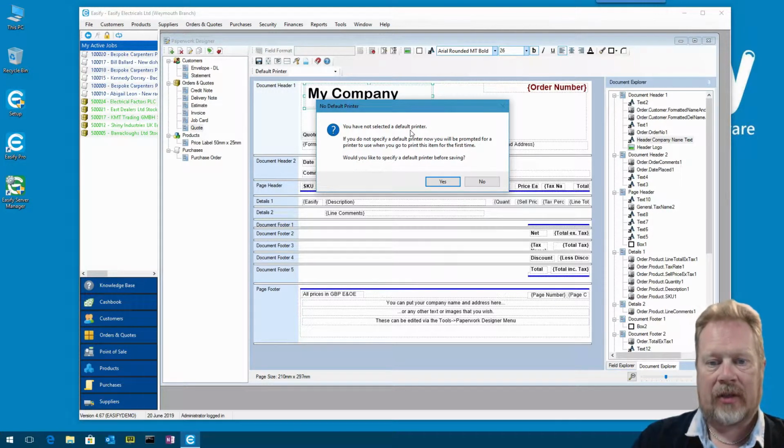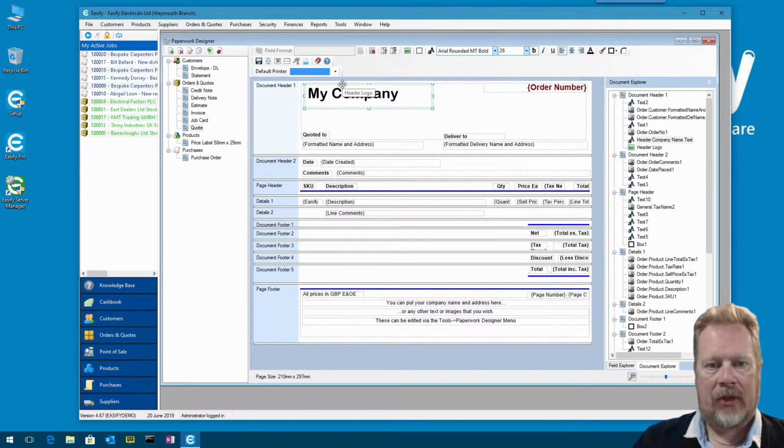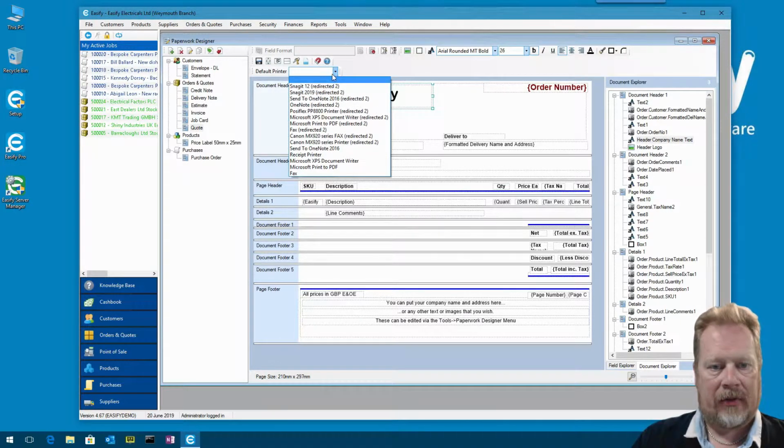And it's popped up to tell us no default printer. You have not selected a default printer. If you do not specify a default printer now, you'll be prompted for a printer to use when you go to print this item for the first time. Would you like to specify a default printer before saving? So I'll say yes to that, actually. What we can do here is we can select a default printer. Whenever anybody goes to print this paperwork, this will be the printer that it defaults to, and they can still change that. So if we drop this down, it gives you a list of your printers.